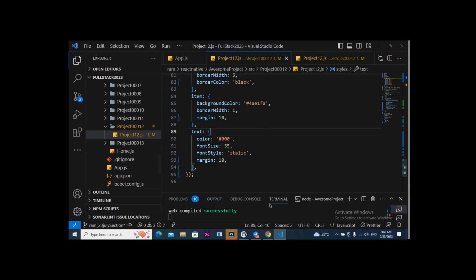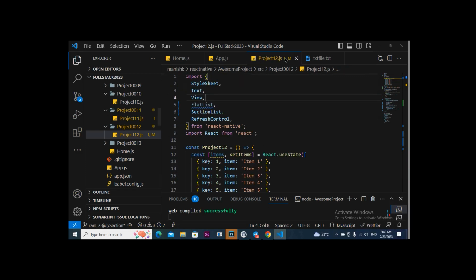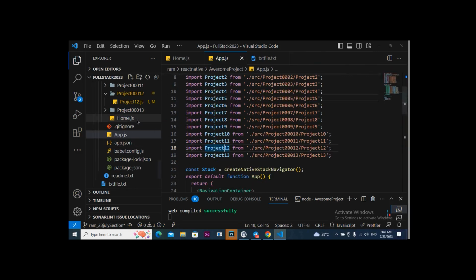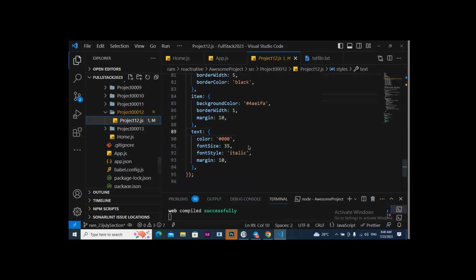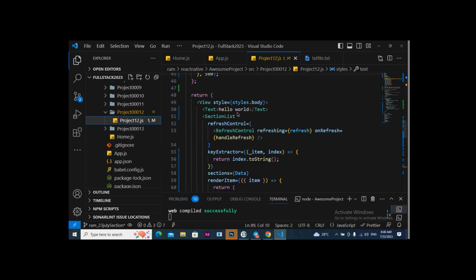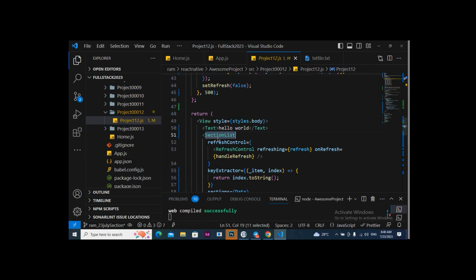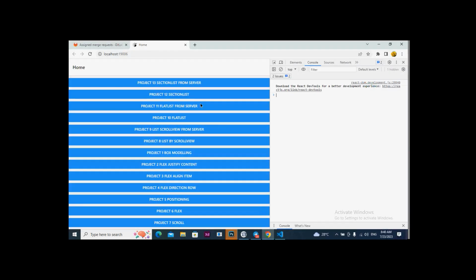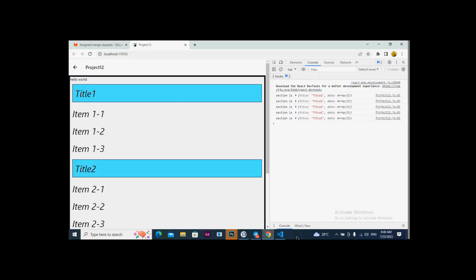Close both the windows now. Now go to the browser and see. Go to section list. Yes, yes. Yeah, somehow it got a copy through some other file. Okay, thank you.